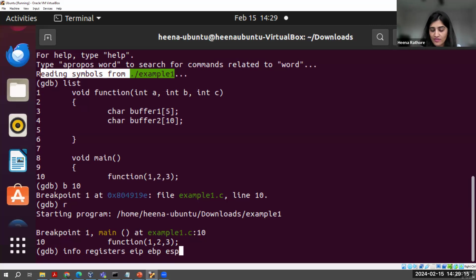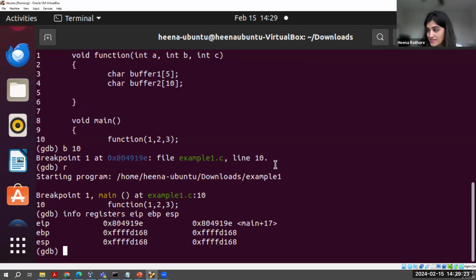Once again, I have compiled this as 32-bit. That's the reason I'm passing this as EIP, ESP, and EBP. Now, if you see here, the instruction pointer is at a specific location, and both the base pointer and stack pointer are at the same location, which is right.